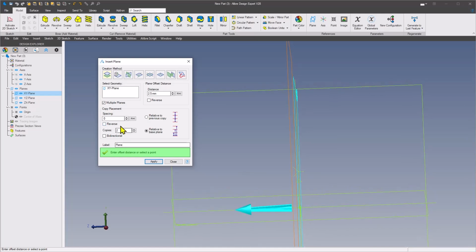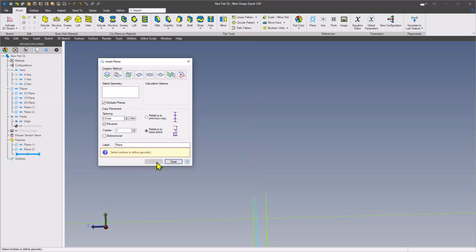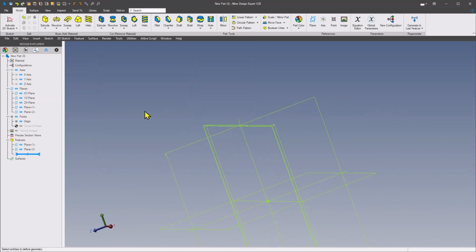and our next plane we want to be offset from this one here at 0.5, and we only need one, but we need it to be offset to the inside. So let's reverse this. So now we've got a plane here at 2.5, and then one offset from that at 0.5 millimeter. We'll click apply and close that.